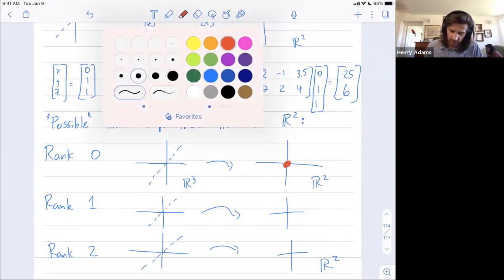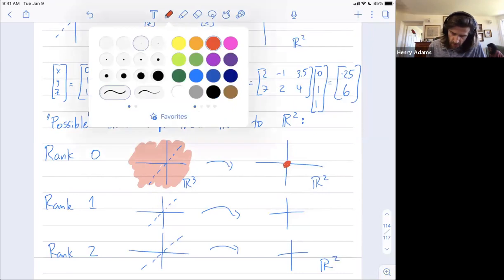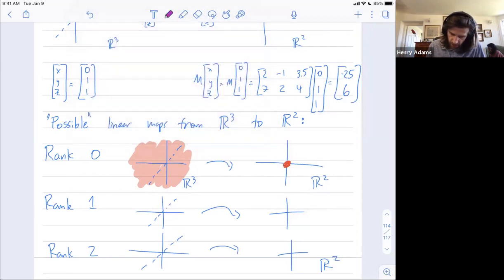I'm going to shade everything here in red because this is what gets mapped to the origin, and everything gets mapped to the origin. Okay, so not a very interesting map. Everything just gets collapsed to the origin. Makes me think of a black hole or something. A rank 1 map maps down to a line.